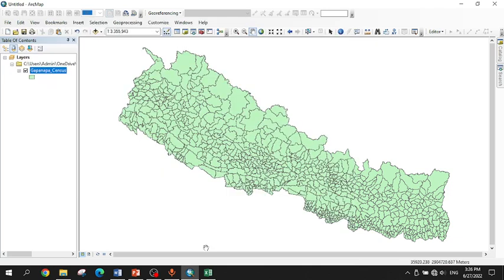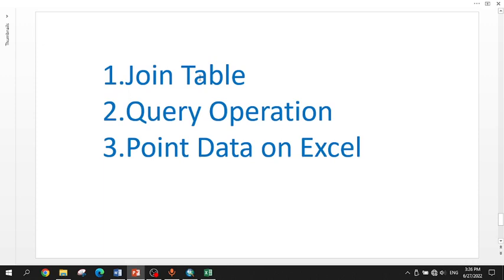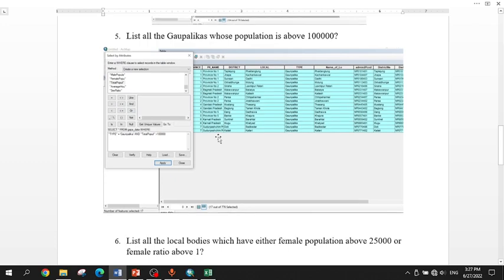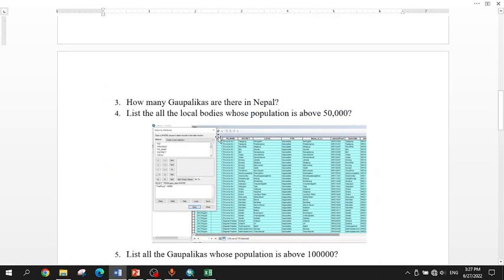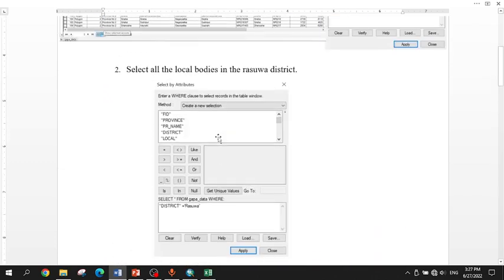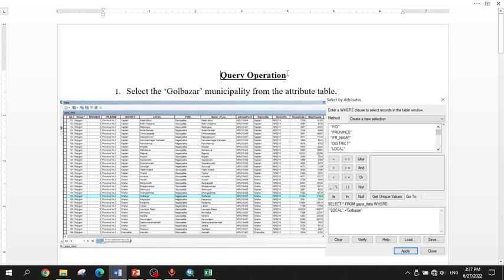So after this, we are going to learn about the query operation, and for learning about the query operation, we are going to solve the 6 number of exercises. So at first, for understanding the query operation, we are going to solve these exercises.